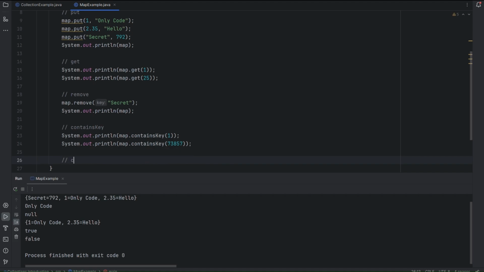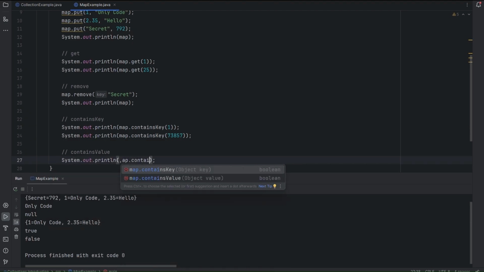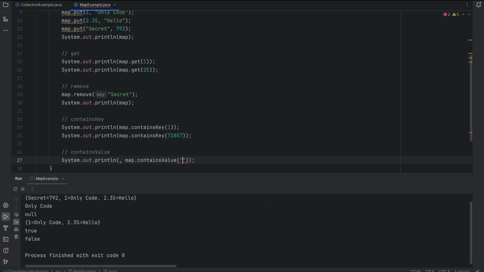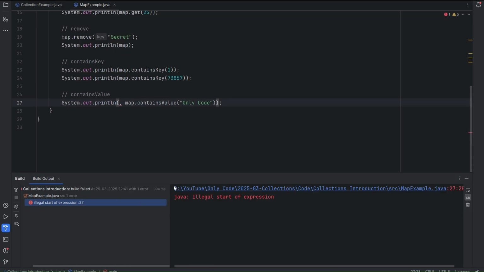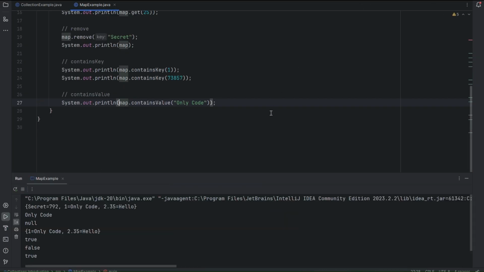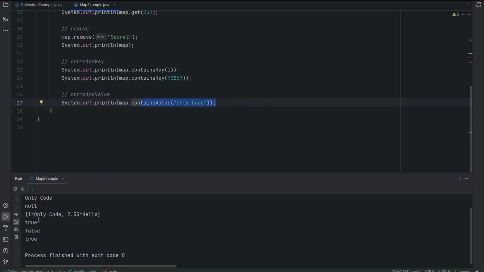The last method we'll cover here is containsValue. map.containsValue OnlyCode. The last statement returned true because the value OnlyCode was already present in the map.